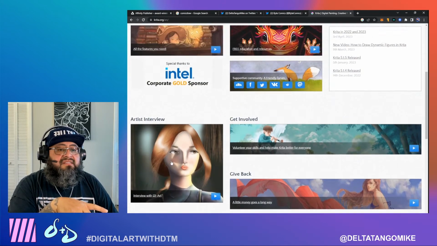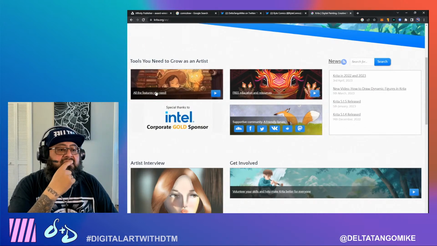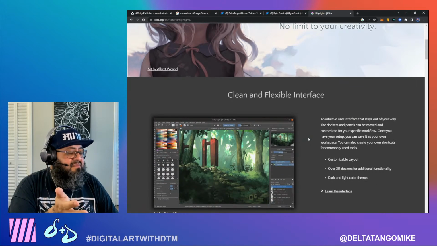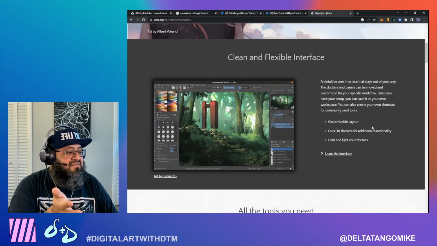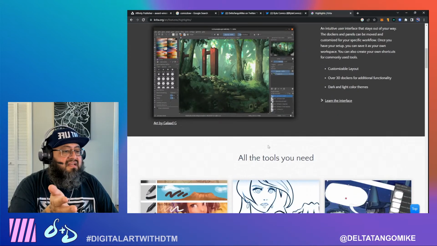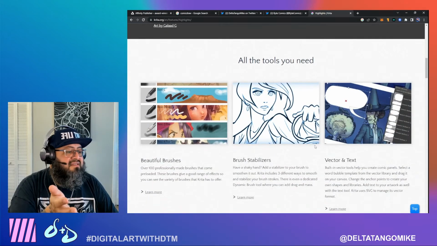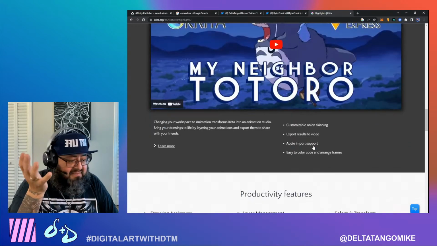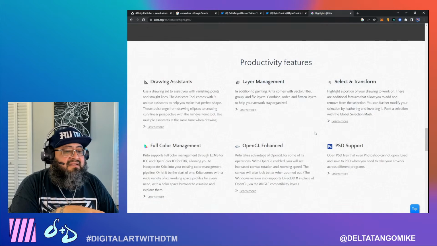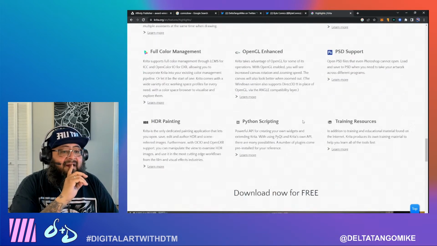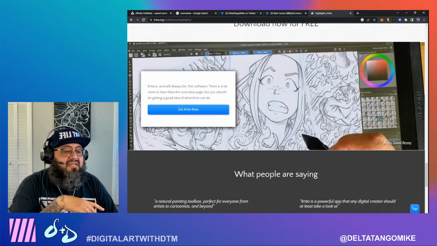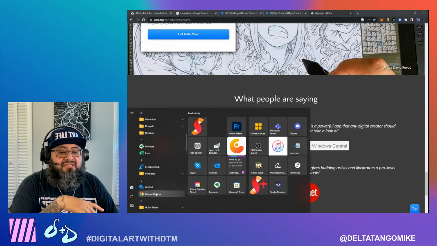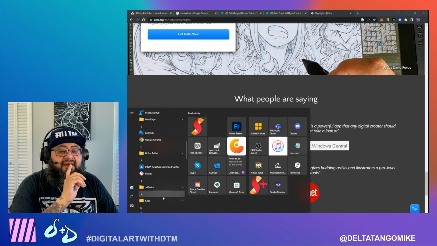Okay, so let's see. Interview with the artist. All the features you need. Let me see what all the features are. No trials, no subscriptions. Okay, cool. Customizable layout. Over 30 dockers for additional dark and light themes. All the tools you need. Yes. Look at this beautiful artwork. Brush engines. Okay, got it. Simple and powerful 2D animation. Layer management. Do we have PSD support? What about artboards? So I would have to ask that artist who posted that.